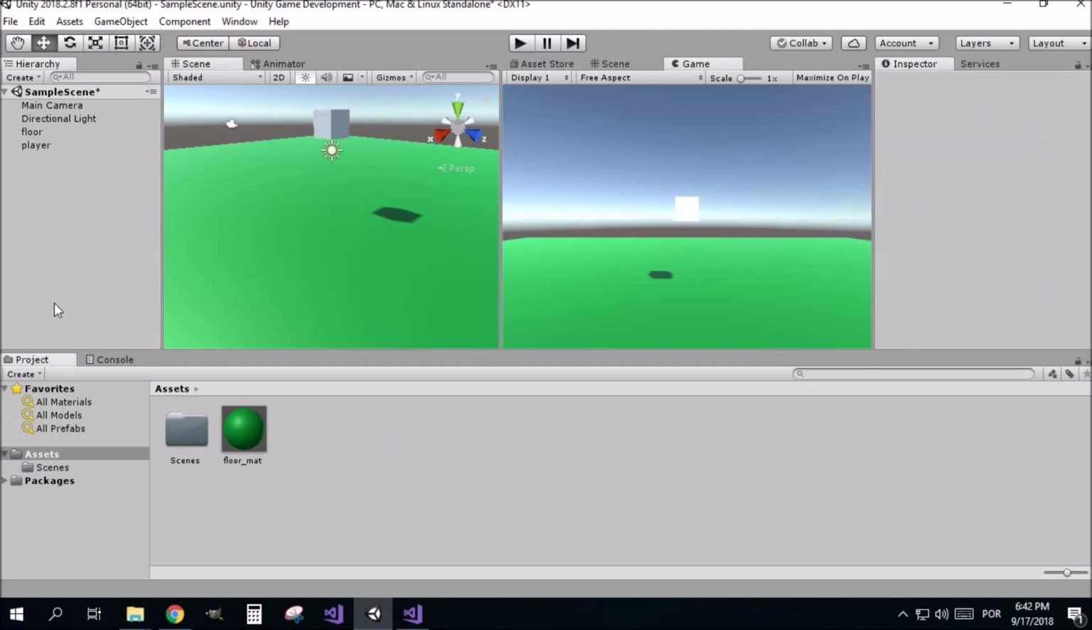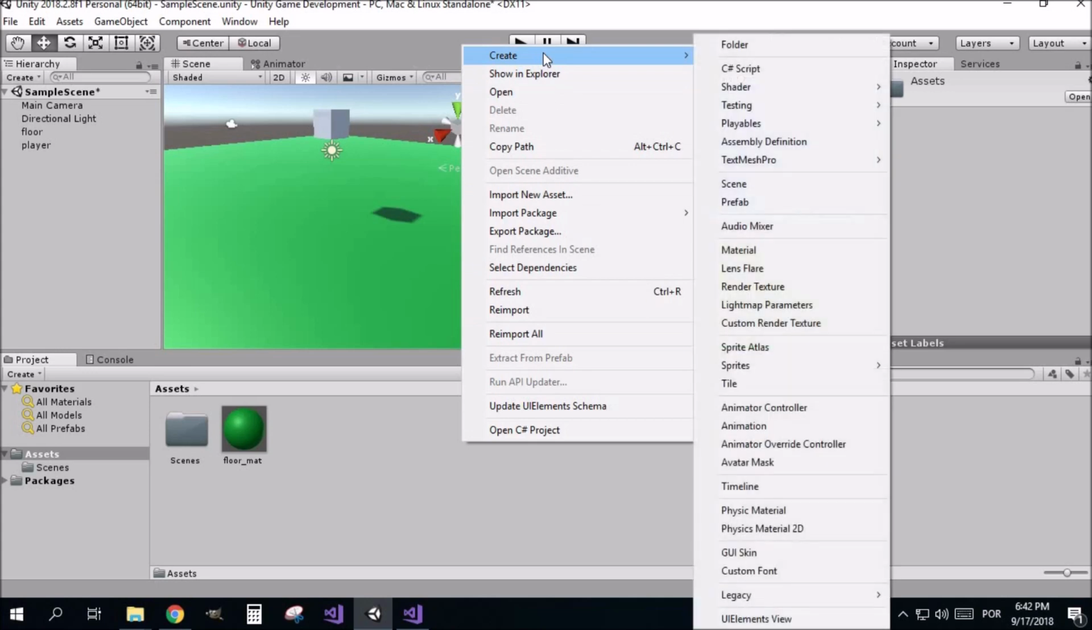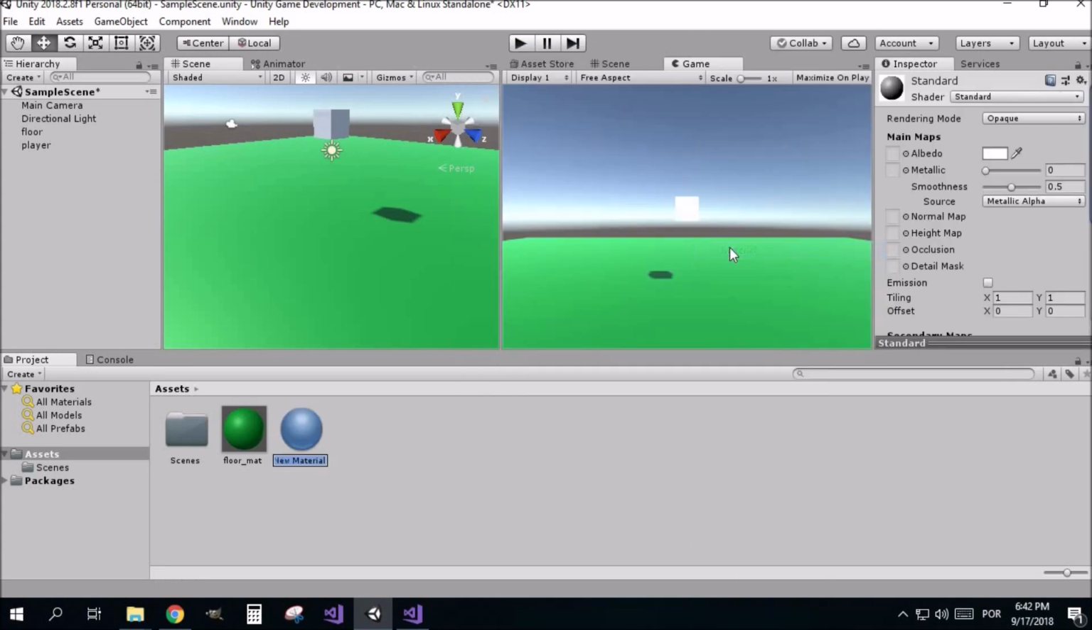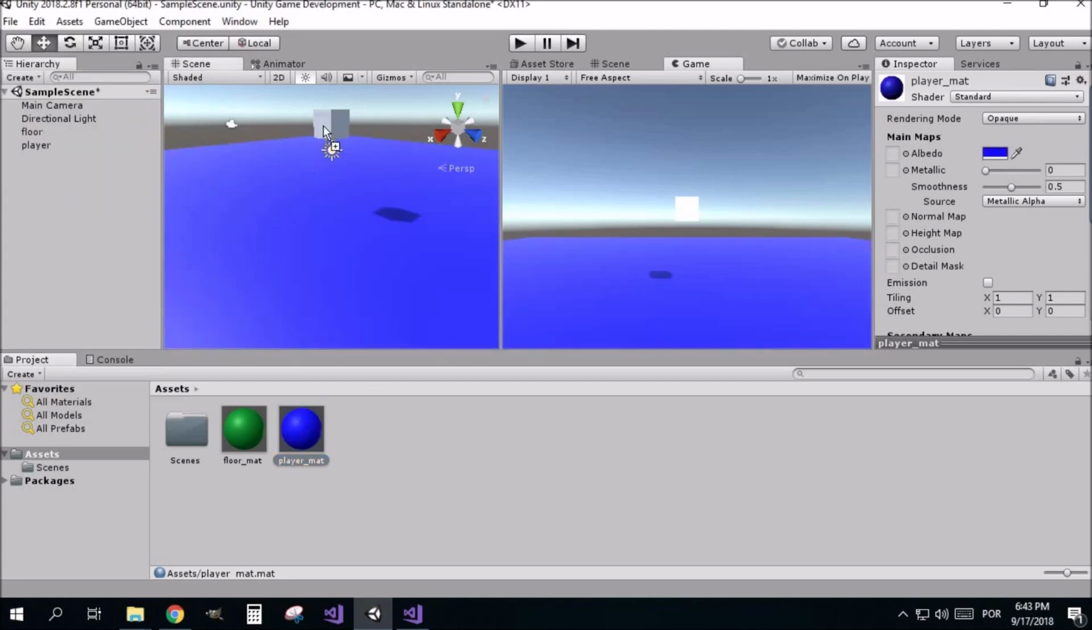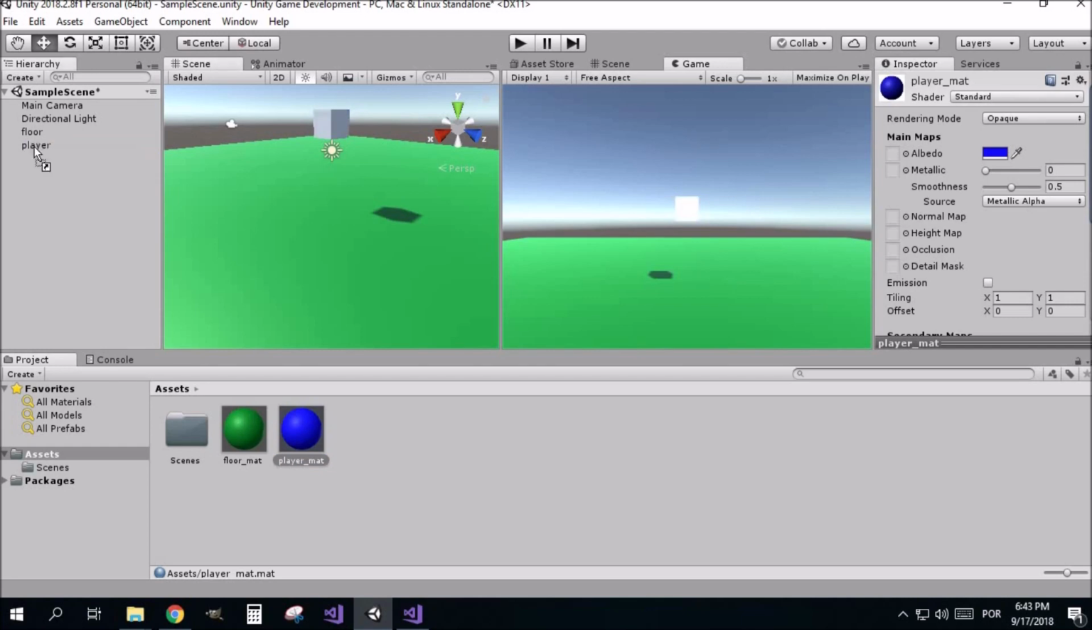Let's also create a material for the player. So you move the mouse to the assets window, right click, create material. We're gonna call it player underscore mat, and we're gonna give it a color. I'm gonna give it the color blue. And again, I can just drop it here, or I can drop it on the hierarchy window.